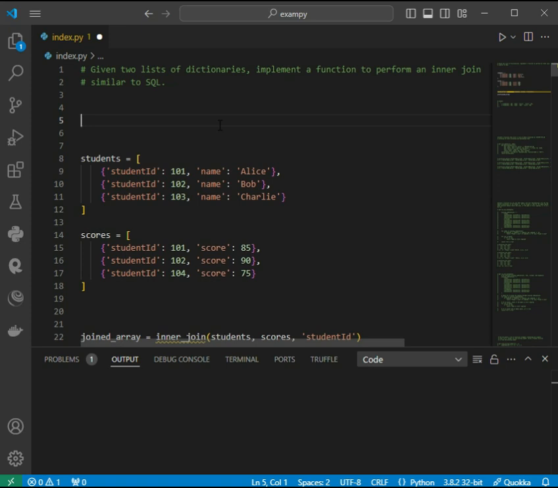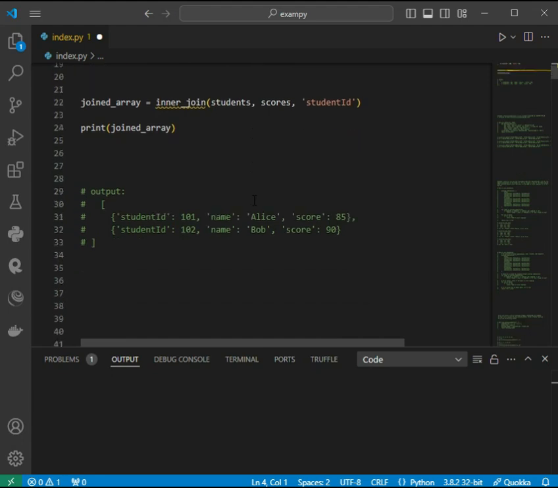So this exercise asks you to create a function in Python that performs an inner join on 2 lists of dictionaries. It should combine items from both lists based on a common key, just like in SQL. And the function will look for matching values of this key in both lists, and when a match is found, it merges the dictionaries into one. So the goal is to return a list with these combined results. Let's see the output, how it should look.